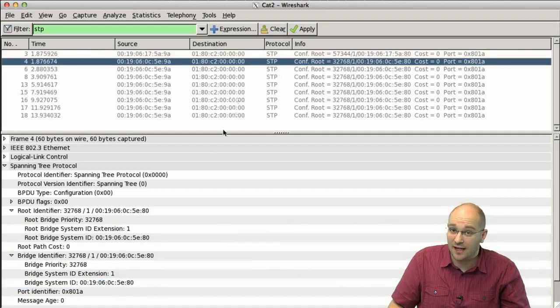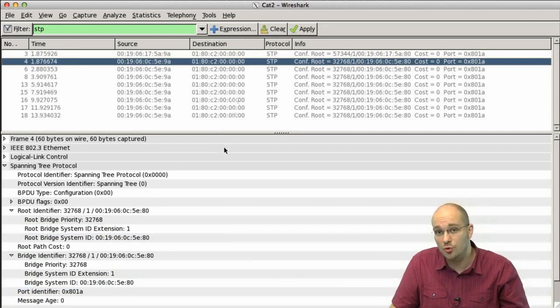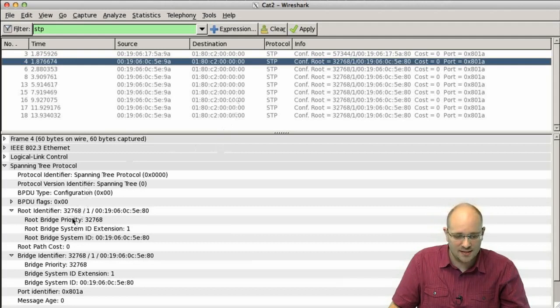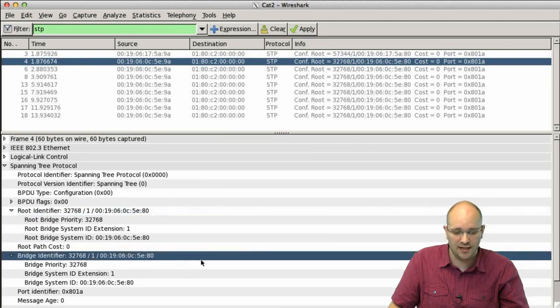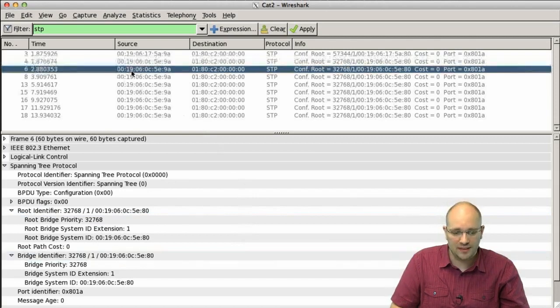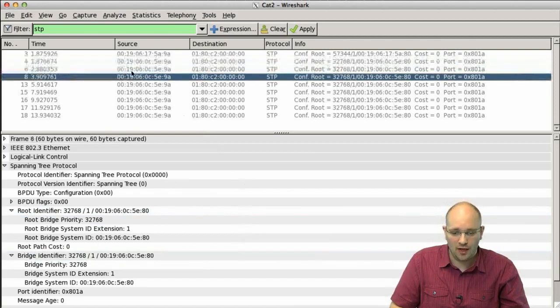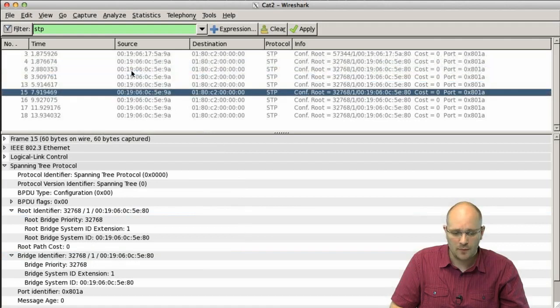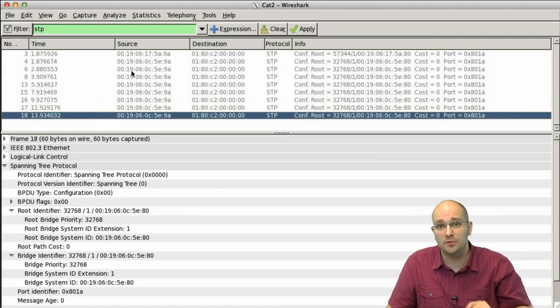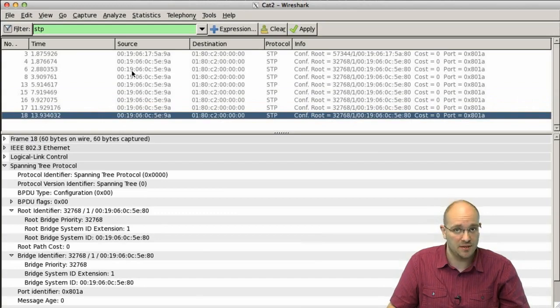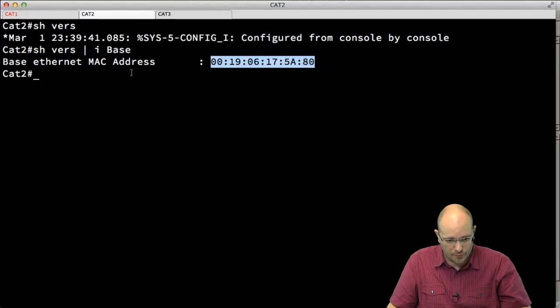But then Cat1 started transmitting its own BPDUs. And here we can see that Cat1 is actually claiming to be the root. We can see the root identifier and the bridge identifier, which seem to be identical. If I take a look at all the subsequent frames here, they're all claiming to be coming from the same root. They're coming from Cat1. So Cat2 now stopped transmitting its own BPDUs. But let's go back to our terminal here.